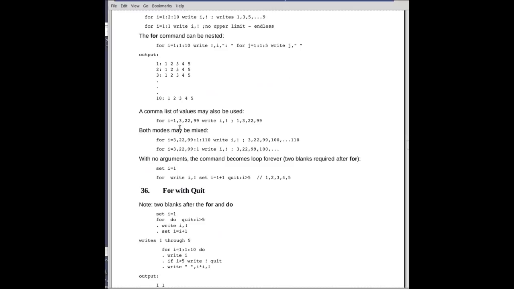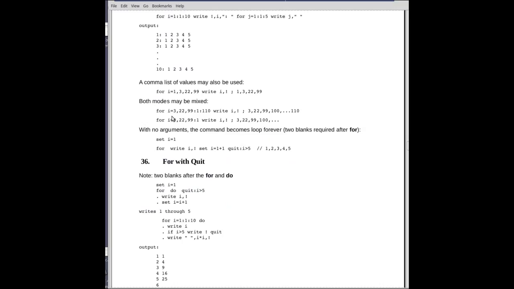For I equals 1, 3, 22, 99, the value of I will take on those values during execution. You can have mixed mode. You could say for I equals 3, 22, 99, back to 1, 110. 99 would be interpreted as the starting point, 1 would be the increment, the upper value would be 110. So we would see 3, 22, 99, 100, 101, and so forth, up to 110.